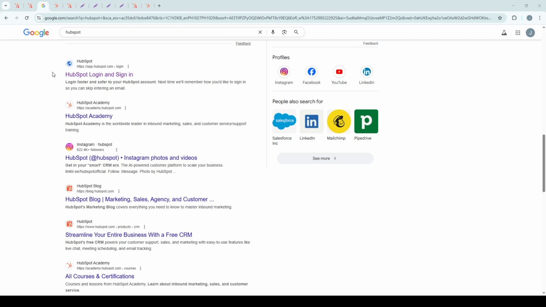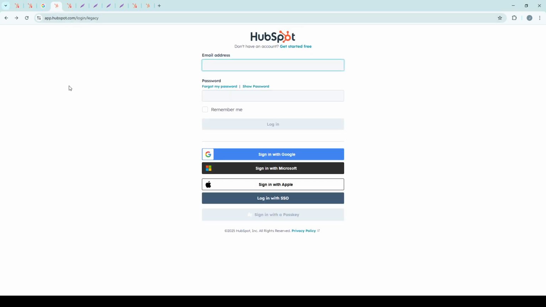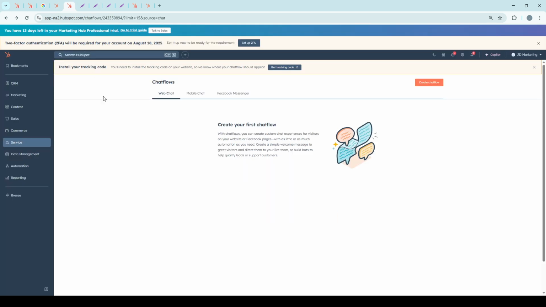First, if you haven't done so already, you'll need to log in or sign up for HubSpot. This is your starting point, as HubSpot's configurations and tools are only accessible once you're inside their platform. If you're new to HubSpot, don't worry, the sign-up process is straightforward and user-friendly.